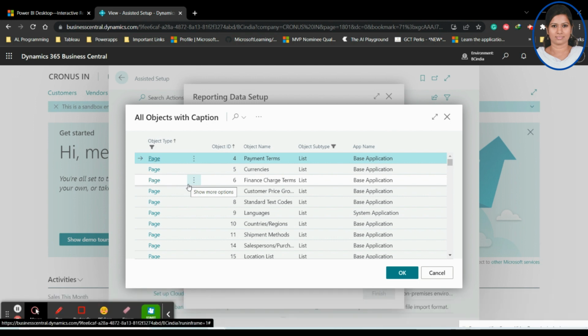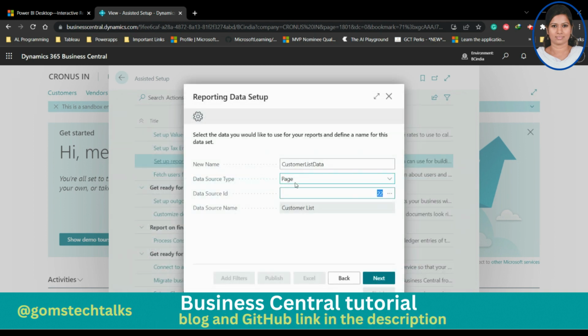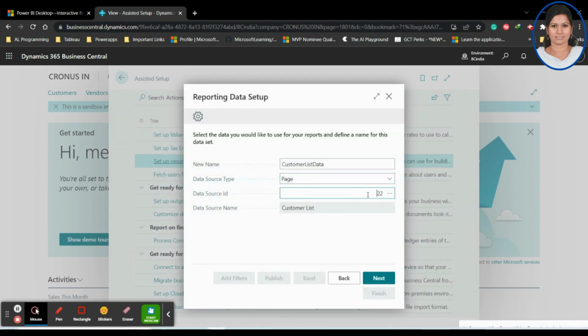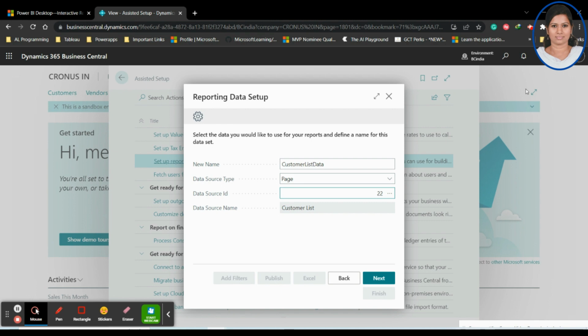So I can simply select here, like if you want 22, I can select 22. Here you can find that the data source ID is already here, and you can also write the data source name. So this is if you have your own data in your Business Central, and if you wanted to create it, then directly you can come here and create it.